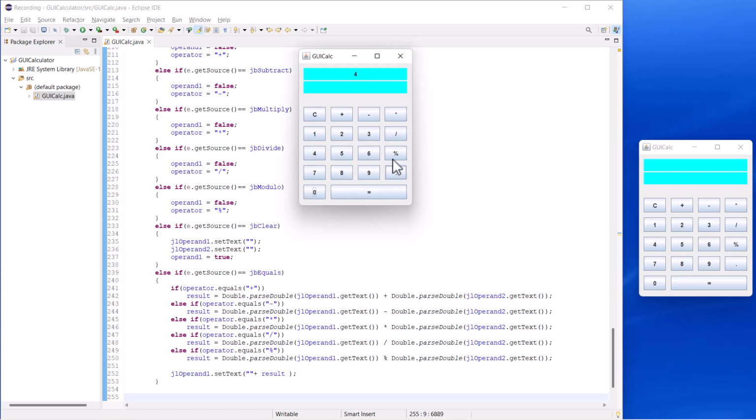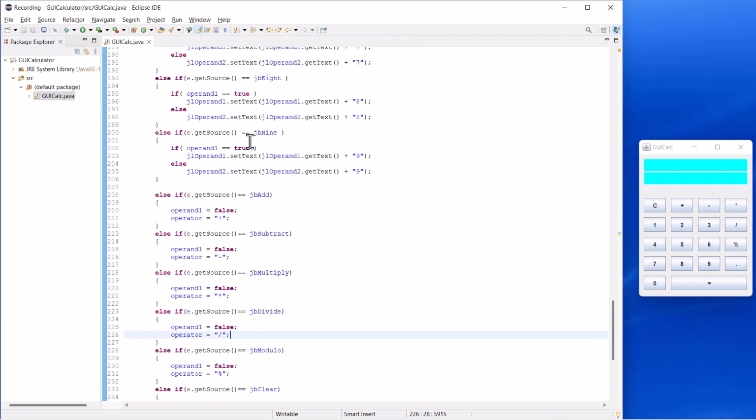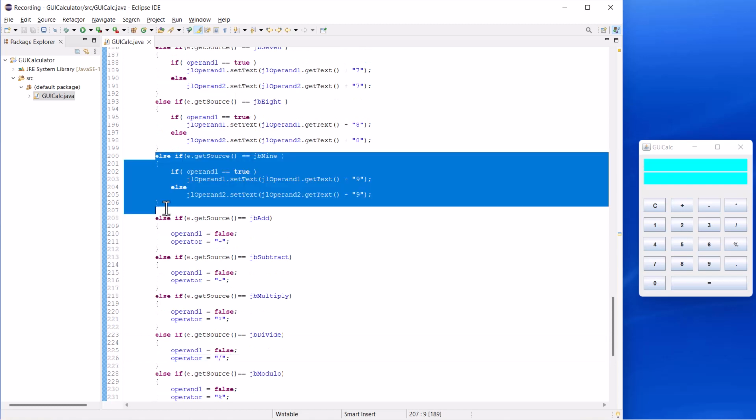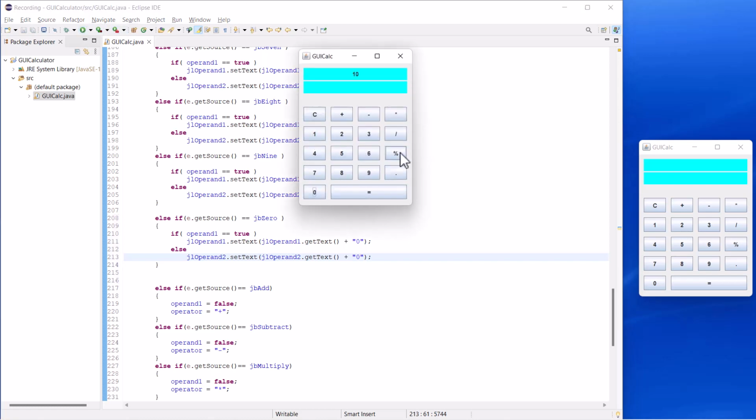40 times 4 modulo. Alright, we forgot the 0. So we are adding the code for 0, copy paste, modify to 0. This is 0, 0. Alright. So 10 modulo 6 will give us 4. Alright, it's working fine.